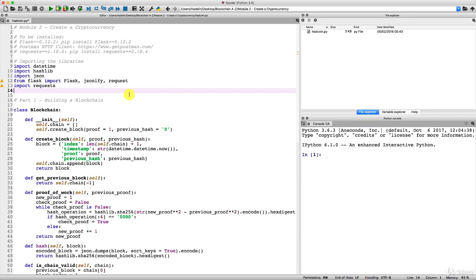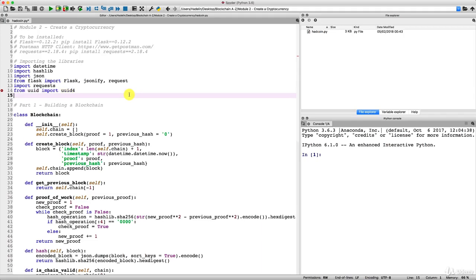So the first one we need to import is uuid4, and we import it from the uuid library. So from this uuid library, we import the uuid4 function. That's the first one. And then the second one, as we said, is the urlparse function, and we import this function from the urllib.parse module. urllib.parse, and so from this module we import this urlparse function. And there we go. We now have everything we need to implement our cryptocurrency.